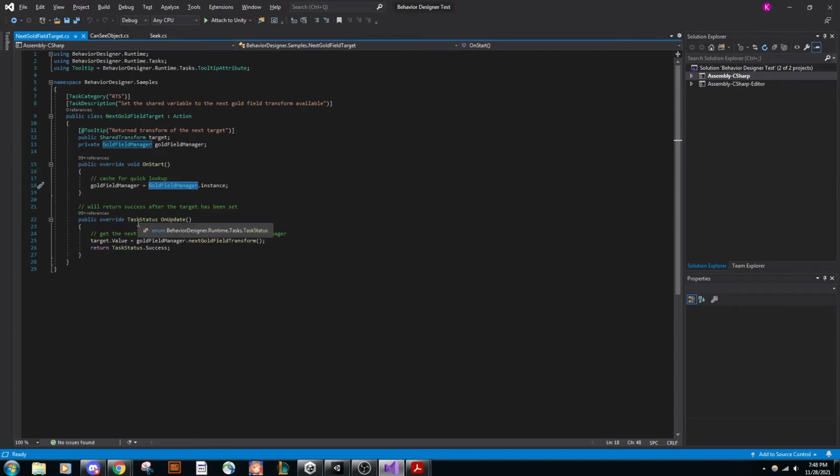And essentially this task status on update means that the target dot value is going to be equal to gold field manager dot next gold field transform. So it's essentially just going to get the next gold field, and then that will return success. And if we look up here, we have a public shared transform target. Now, this is pretty important. So shared transform is a shared variable, and that functions within the behavior designer.